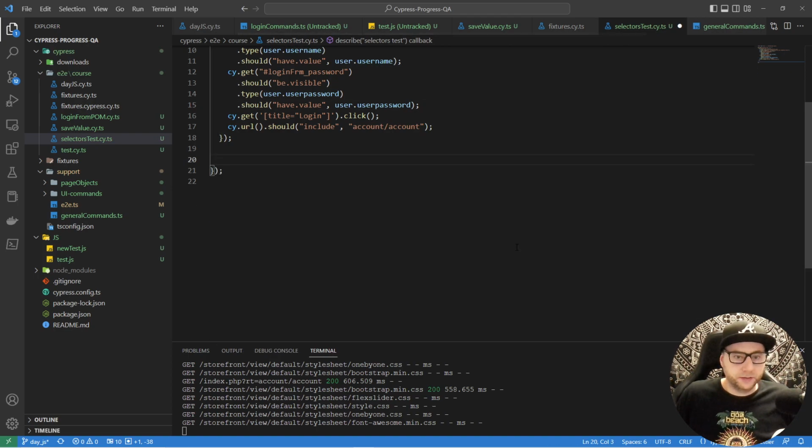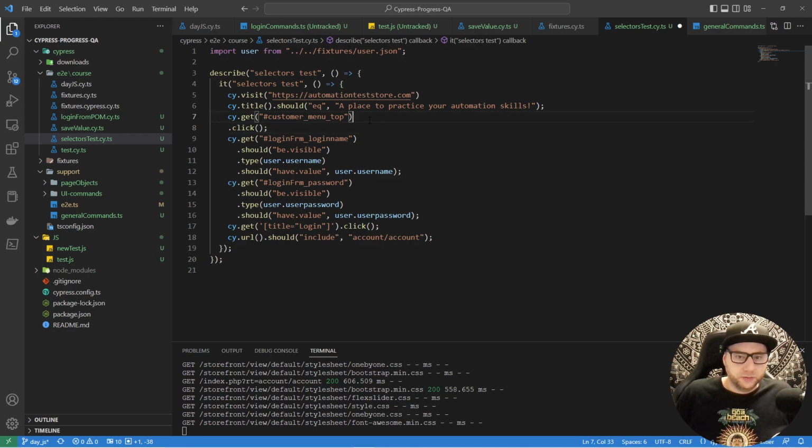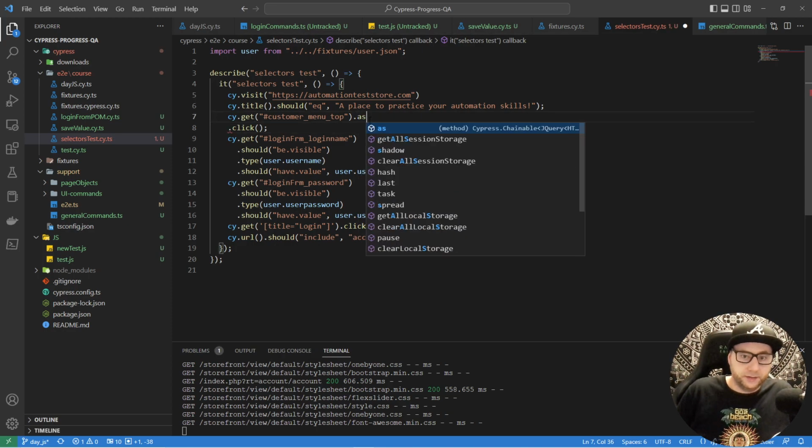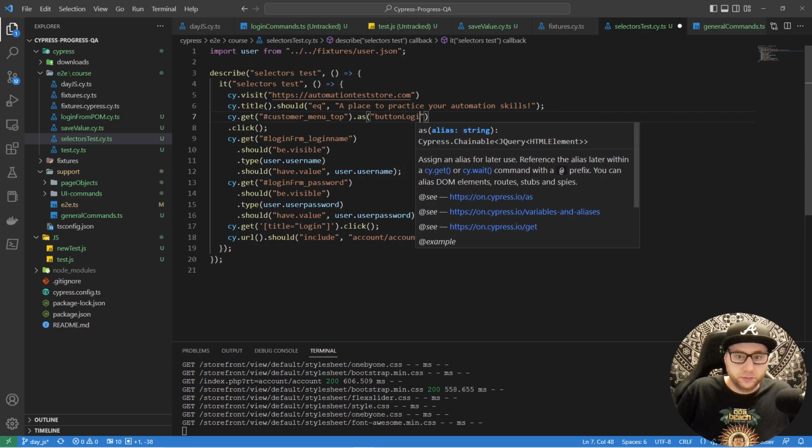probably you know aliases from Cypress. So first I want to show you, if you don't know aliases, how Cypress covers it, and next I want to show you a different way to separate selectors. As you can see here, we have get login form login name. Okay, maybe let's start from here because this is the first selector, and we can use .as and our custom name, for example button login.